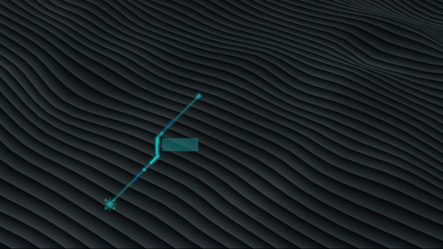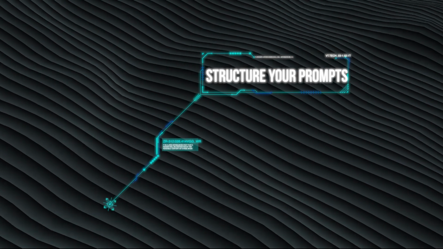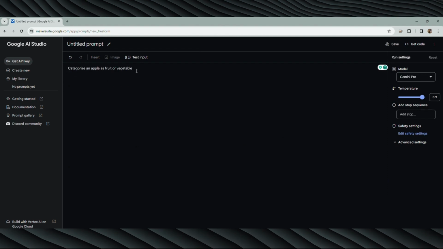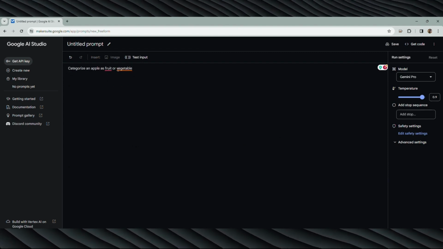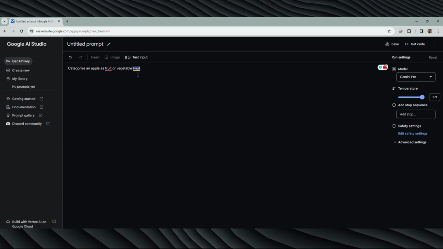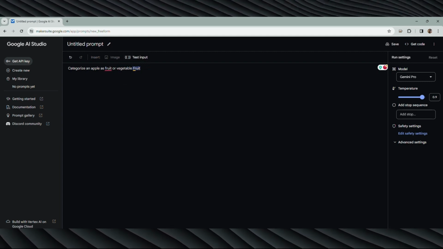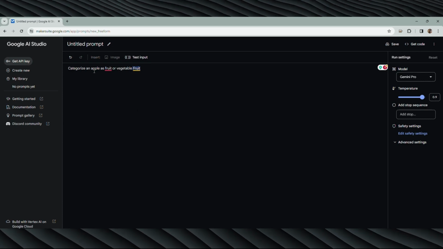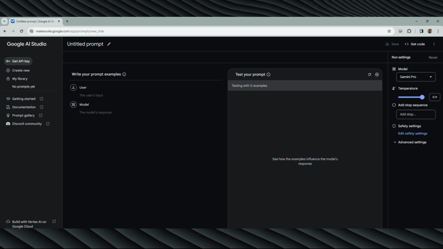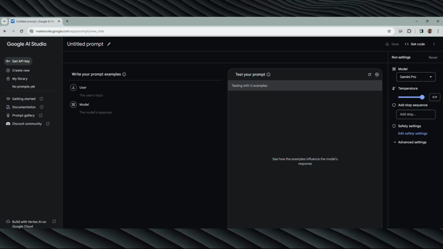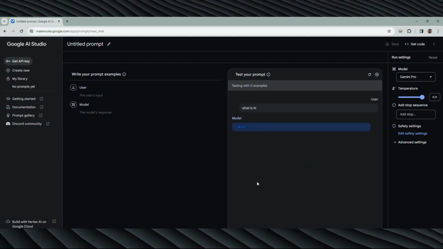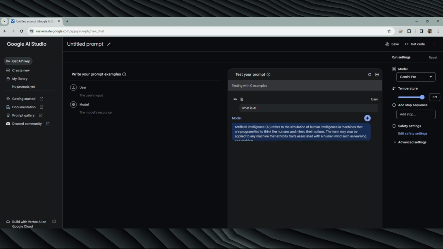Tip number 3. Structure your prompts. Alright, with the wizard taking care of the heavy lifting, you can now focus on the most critical part, the prompts. Prompts are basically the text strings you pass to Gemini describing what you want it to do. Think of it like giving instructions to a very eager assistant. The clarity and specificity of your prompts drastically impacts the relevance of the AI's response. Here are some key prompt writing tips. Clearly state what type of response you expect: a description, a list of products, a creative slogan.